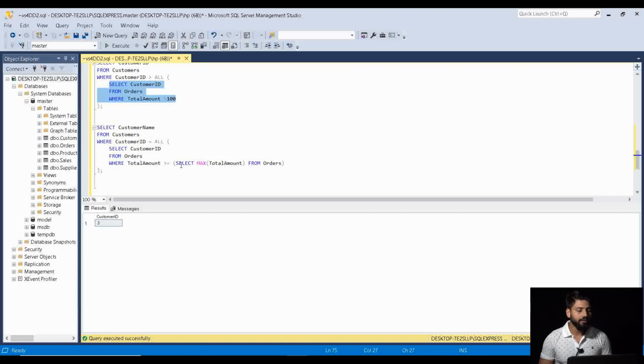Here you have two subqueries basically. In the previous one, we had only one subquery. This is a bit more complicated. So first we will see the innermost inner query, that is select max total amount from the order table. This is going to return you 300. That means from the order table the maximum total amount is 300.